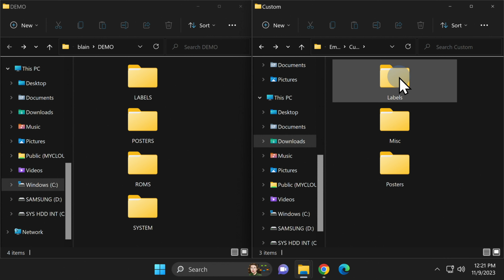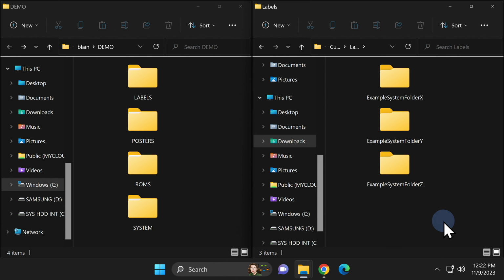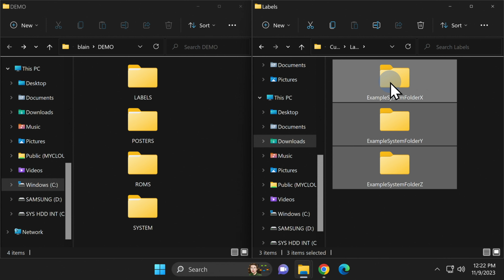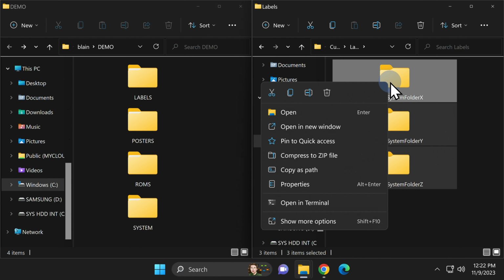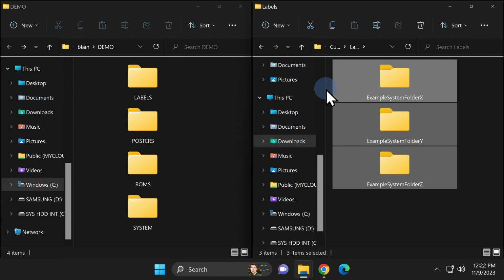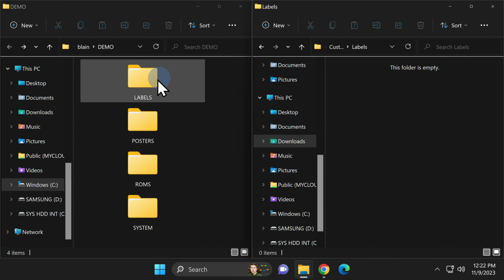First up, let's go ahead and copy over the label files. Double-click on the Labels folder, and you'll see that there are these example folders here. Go ahead and delete these. You'll find out how we can actually replace these in a much better way in just a moment. So go ahead and highlight everything that you see inside that folder and delete it.